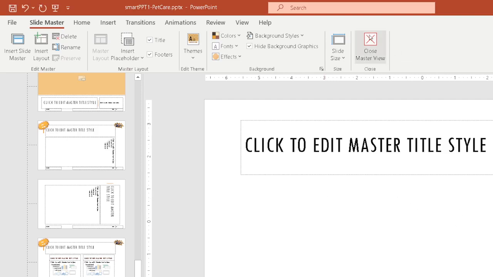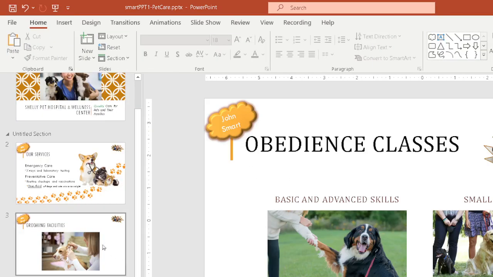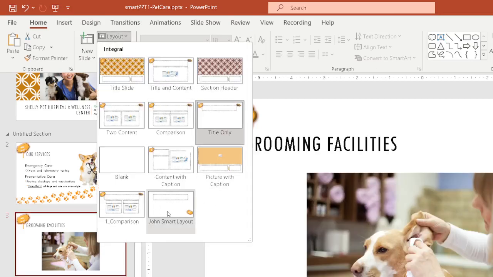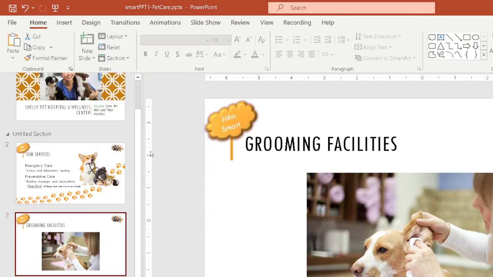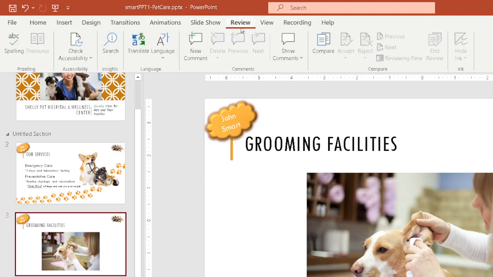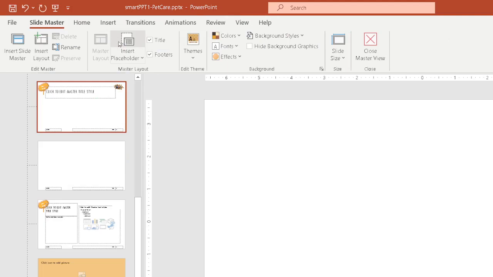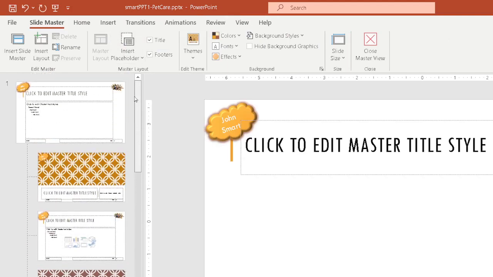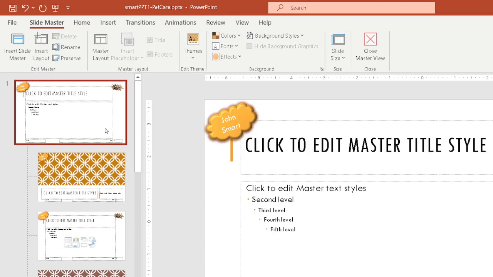I can close master view and watch what happens now. I can choose any slide and notice John Smart layout is available for that slide. So you can customize your theme, and it's all out there in the view master slide master. So customize the main slide master if you want something to appear on everything.